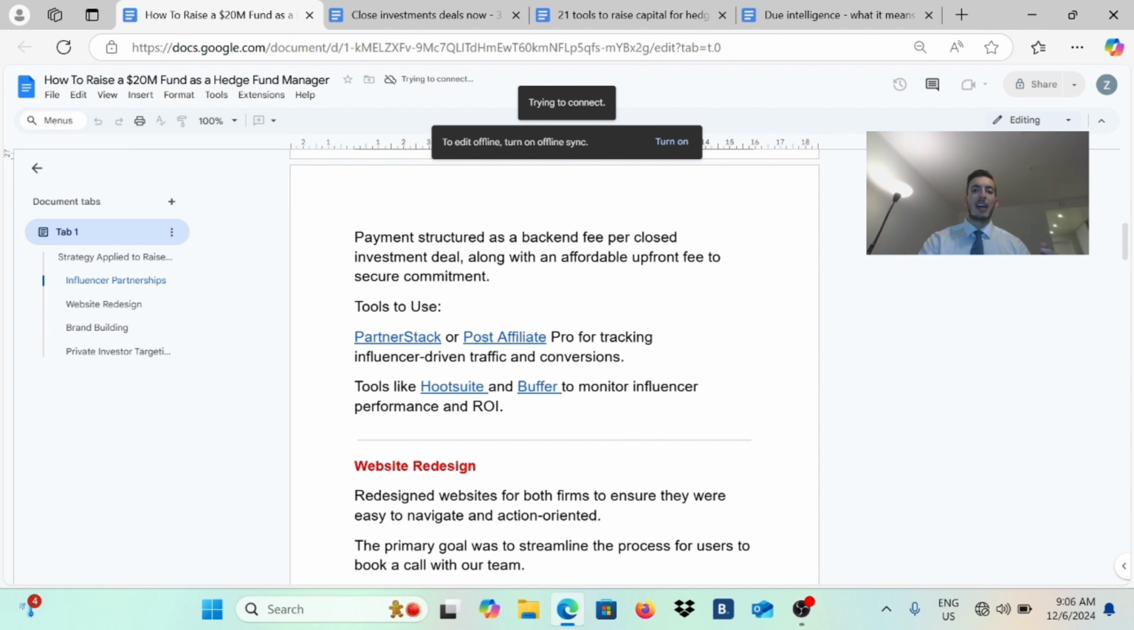And at the same time, we also had an affordable upfront fee to secure the commitment. You need to do that if you are looking to collaborate with any serious influencer, to pay attention and to put any offers on their own sites.